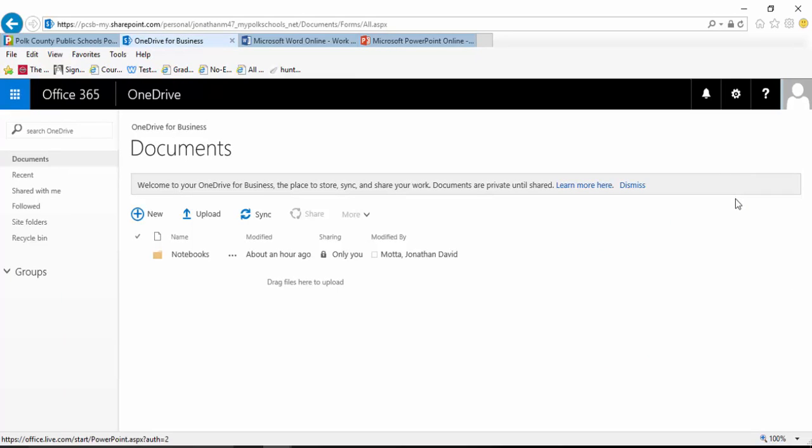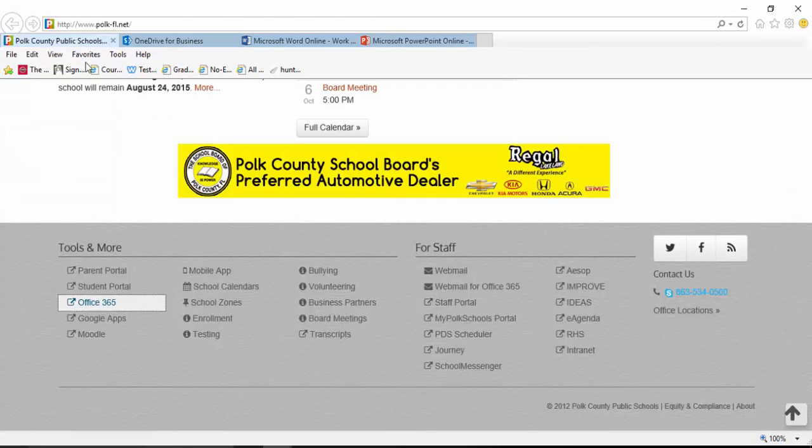That's how you access the OneDrive. Remember, you need to start at the Polk County Schools website, go to Office 365, and it'll redirect. If a screen pops up that asks if you want to be part of a social network, you should say no thank you. If you have any questions, you can always email me.